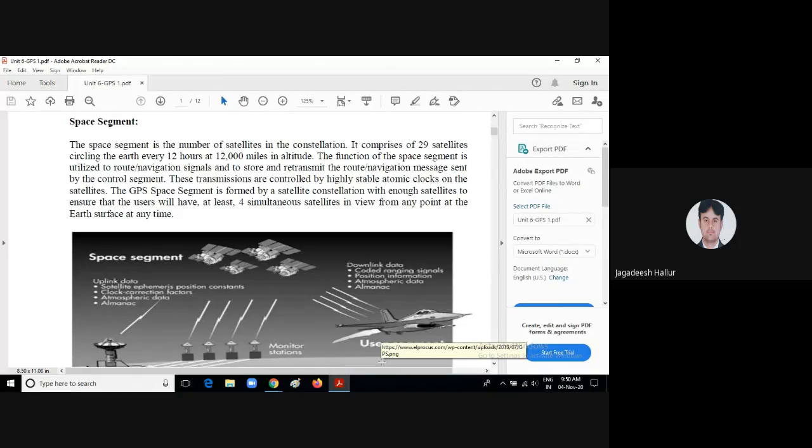The GPS space segment is formed by the satellite constellation with enough satellites to ensure that the user will have at least 4 simultaneous satellites in view from any point on the Earth's surface at any time. Because at a particular location, they are going to install 4 satellites, and the remaining satellites in another country. All those satellites are connected to each other, and whatever information you get from one country to another, the satellites link from one satellite to the other.